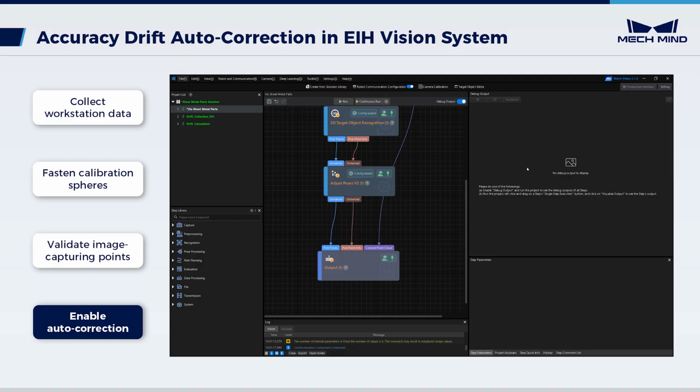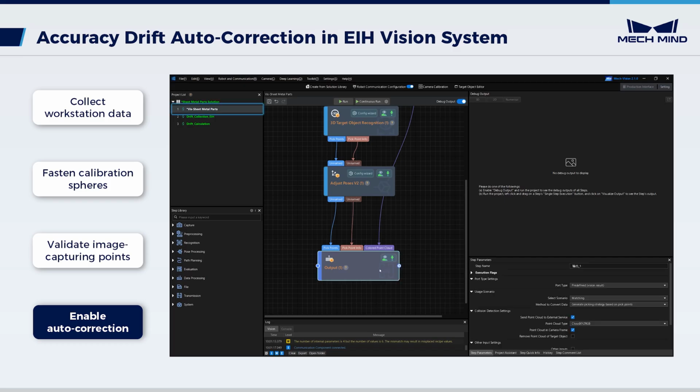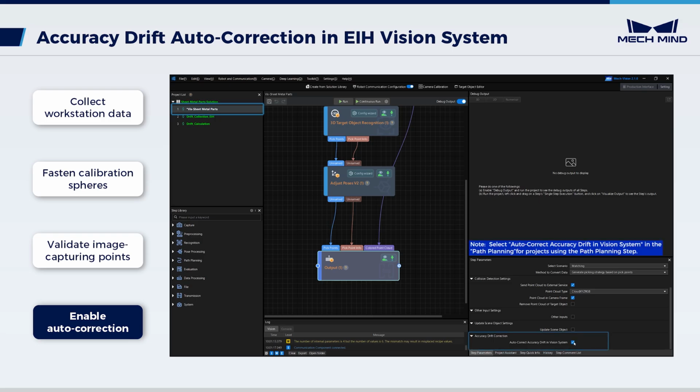In order for the picking vision solution to use this autocorrection model for correcting accuracy drift, in the picking project, select Autocorrect Accuracy Drift in Vision System in the Output step.